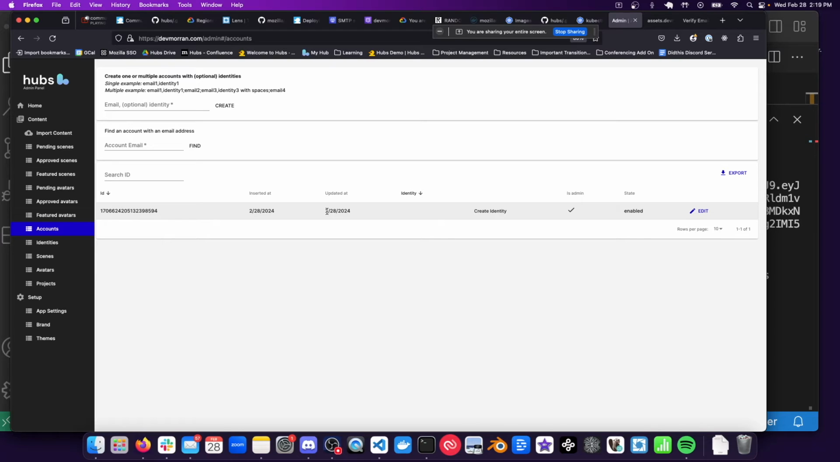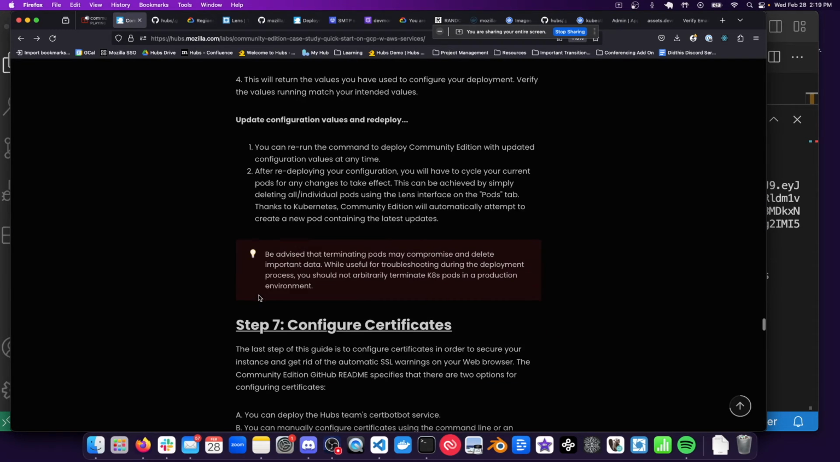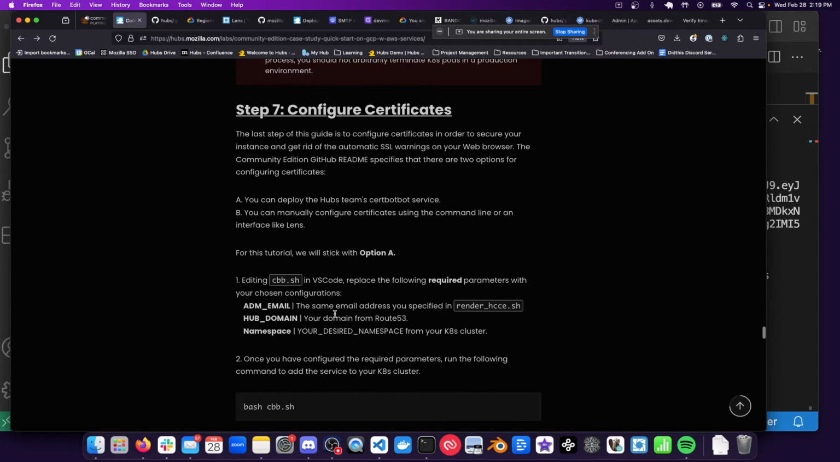But I don't want to have to be self-signing certificates. I don't want to teach anyone who's trying to join my hub to do it. So we need to issue some certificates properly. I'm going to scroll down here to step 7, configure certificates.